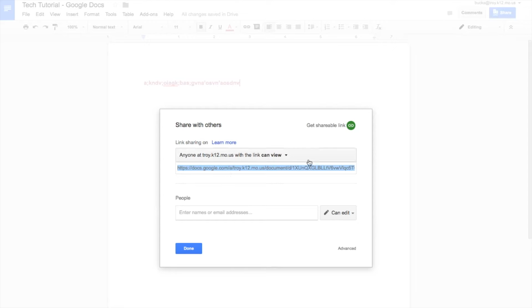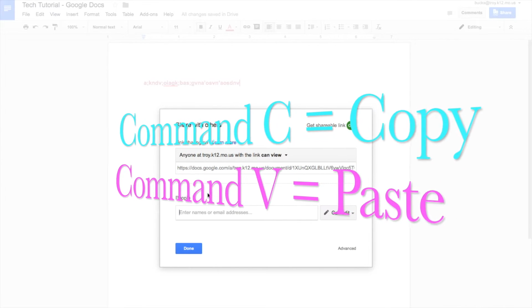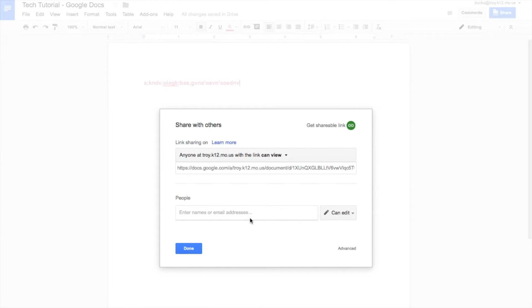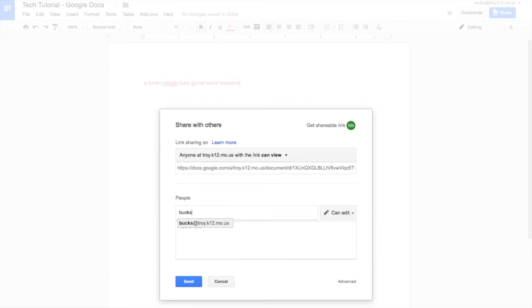So you would just copy this link, which your command would be Command C if you're working on your MacBook, and then you would paste it into an email or however you're going to share that link with Command V. Generally though, you don't want to share it with such a large group of people, so we can choose exactly who we want to share that with. Working within the Troy domain, once you type in their address, if you get it correct, their first and last name will pop up, and from there on you can see that anything that you've typed in before will pop up as you go, making it a little bit easier to not have to remember all those email addresses.